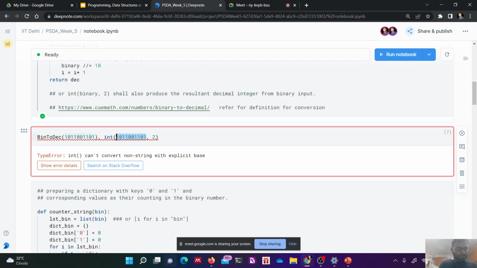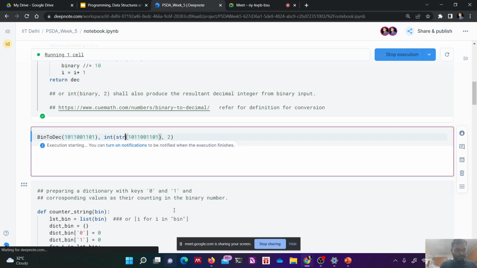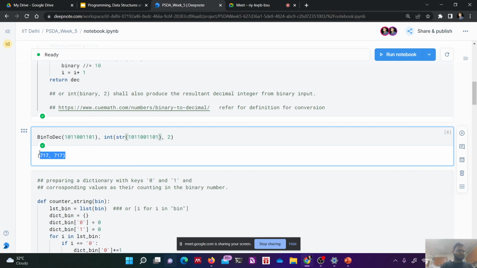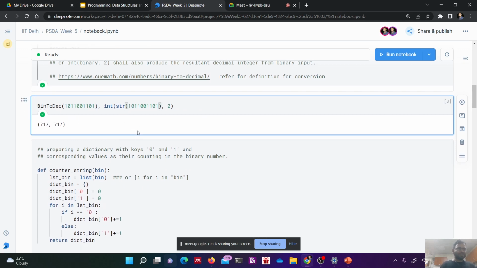Okay, sorry, it should be a string. So yeah, we get 717 in both cases. This is an inbuilt function, but it requires a string input here, because if we simply give this number, it does not know whether it is a decimal number or binary number. So as per the syntax, it requires you to convert it to a string, and then you give the base of the number, and then you convert it to an integer.